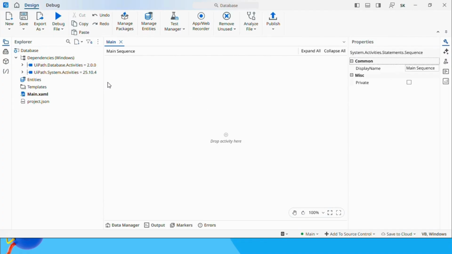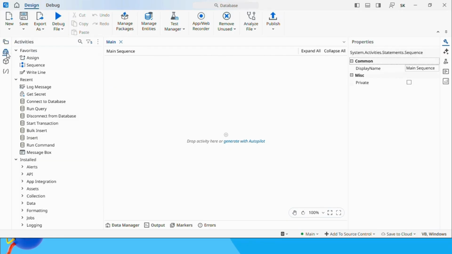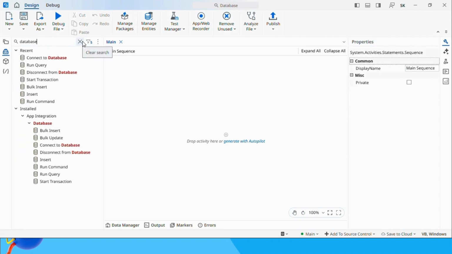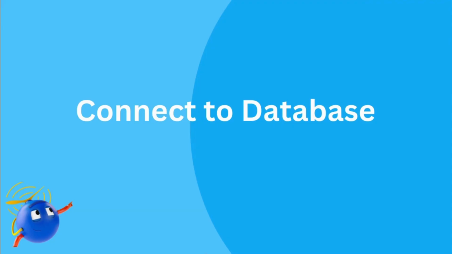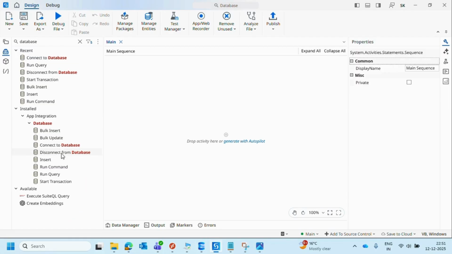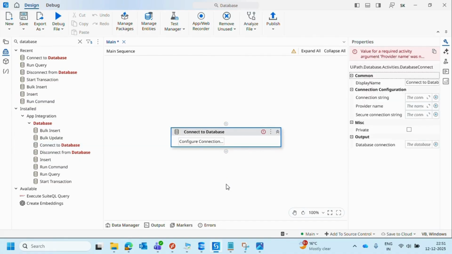Now the package got installed. So let's go to the activities panel. Search for database. So these are all the activities for the database. Connect to database activity is used to establish the connection to the database.